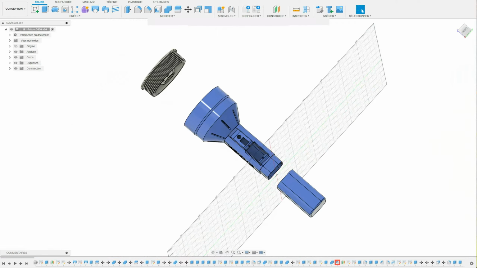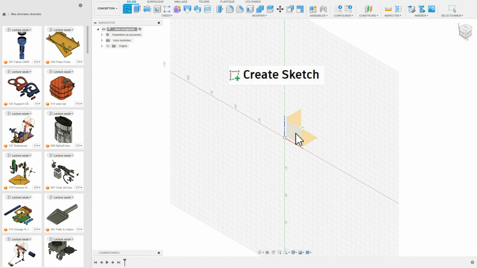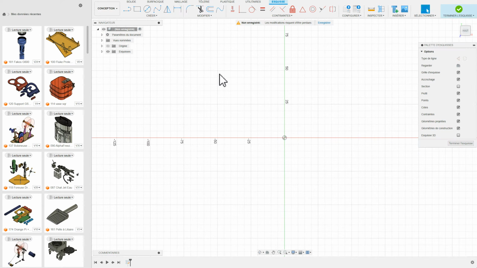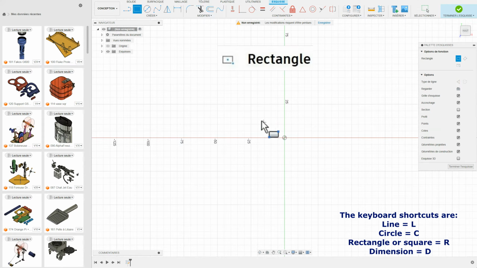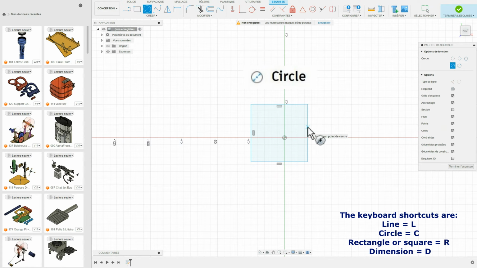Let's start. When you begin a drawing, you must first create a sketch. So you click on Sketch and choose the plane on which you want to work. In our case, I'll take the flat XY plane. It switches to top view and we'll start with a rectangle. We begin the rectangle here, for example, up to here, that's fine. Then we'll take a circle, I'll place it also a bit randomly here.